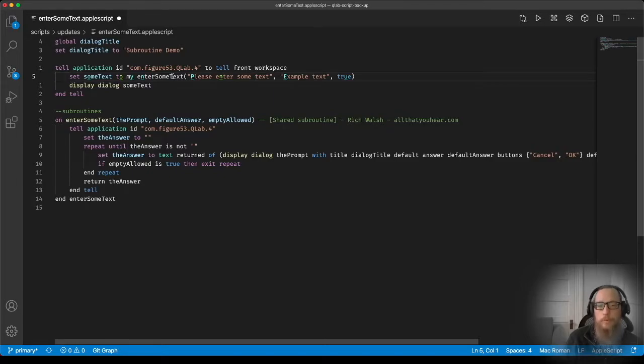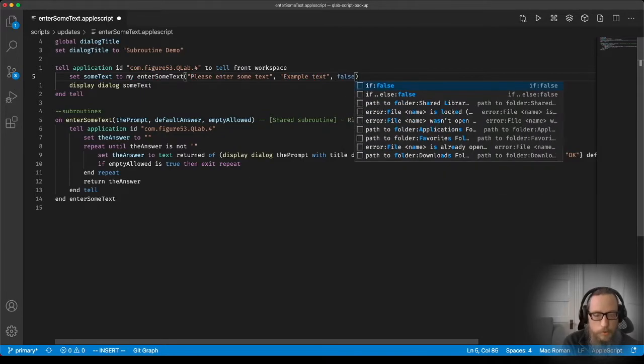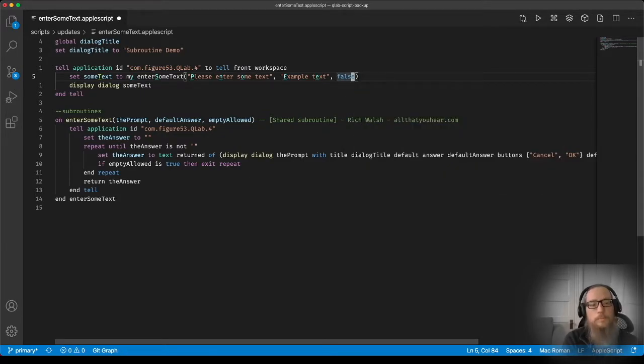In this instance, those words are interchangeable. So we'll run this. It'll pop up, "Please enter some text" with the default text. And right now it is set to empty allowed is true. Interesting. I forgot to fix that from my testing earlier. Let's change that to false. So what's going on here with this enter some text in these three things?